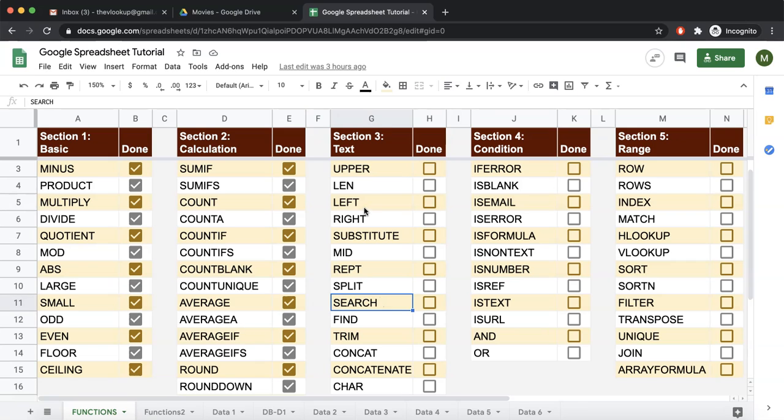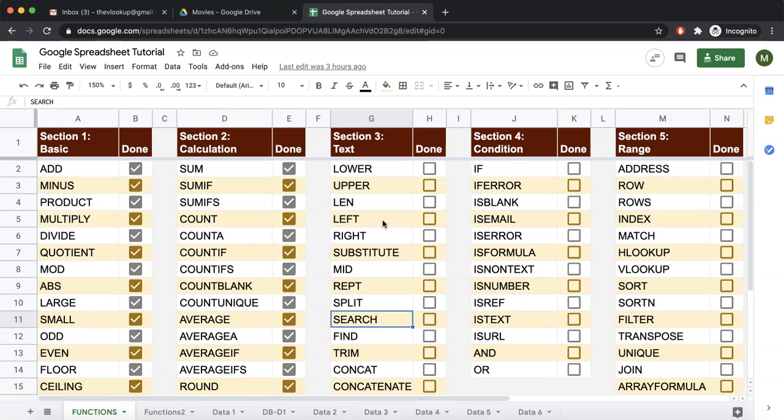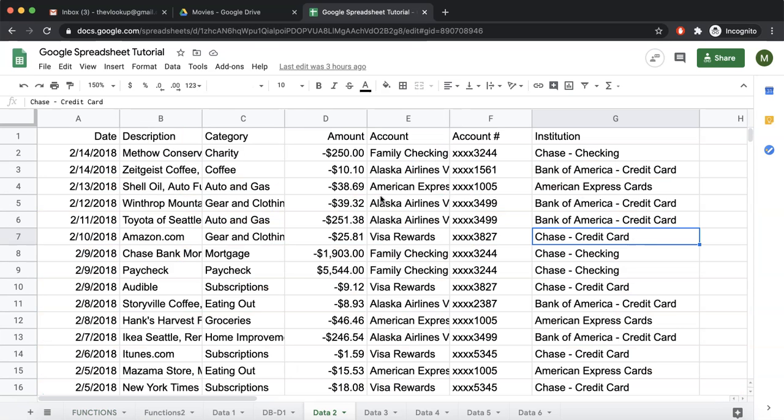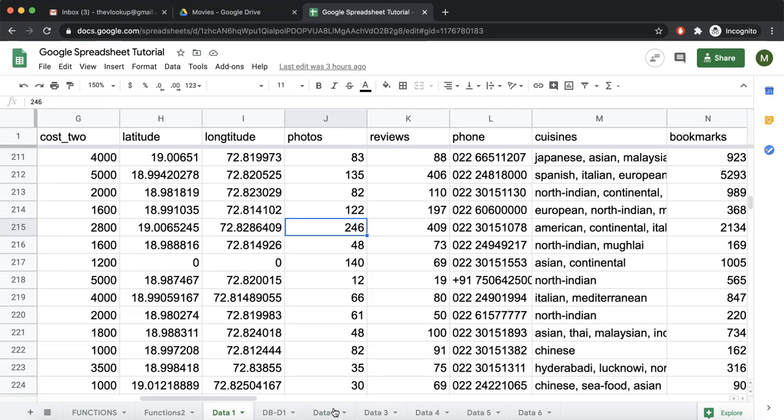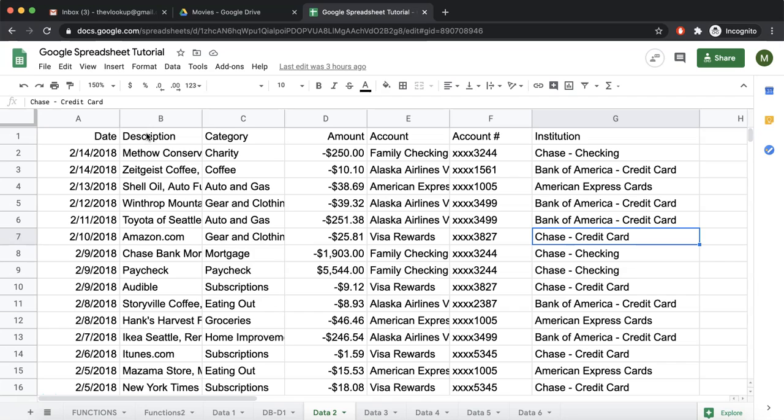Okay, so we are into section 3 of our functions list, and this section is all about working with strings. In section 2 we were mostly working with numbers, finding their sum, average, rounding them up or down. So now let us see what we have for strings, and we are going to work on another data set. We have used the restaurants data set too much, so let us move to data set 2.